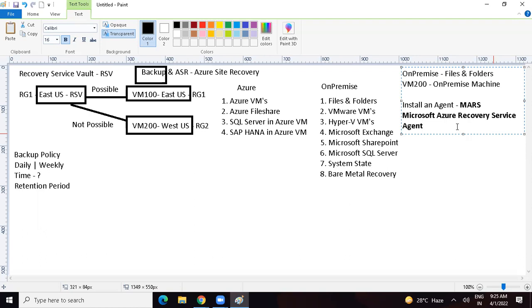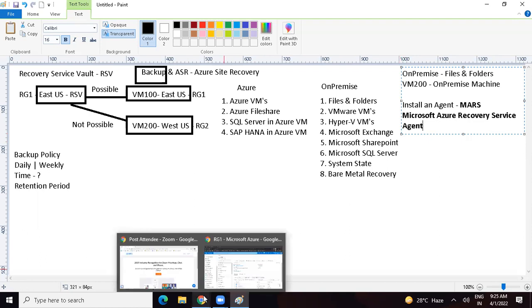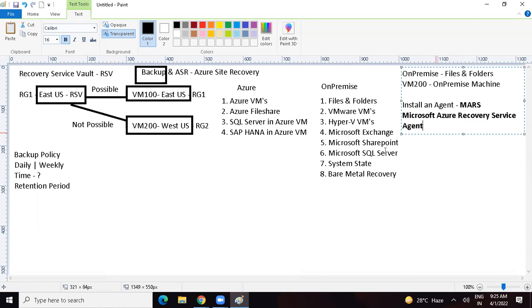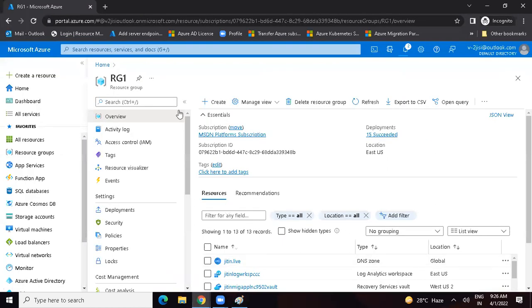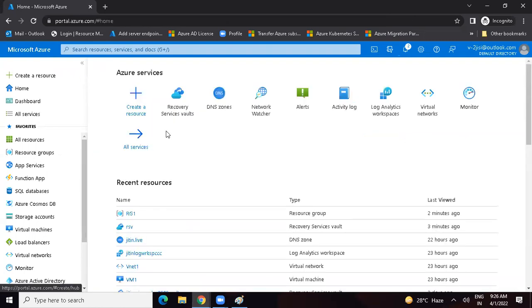So where do we need to install the MARS agent? We need to install it on the on-premise machine from where we are trying to back up files and folders. So how do we get this MARS agent? When we go to the recovery service vault, we can simply go here.